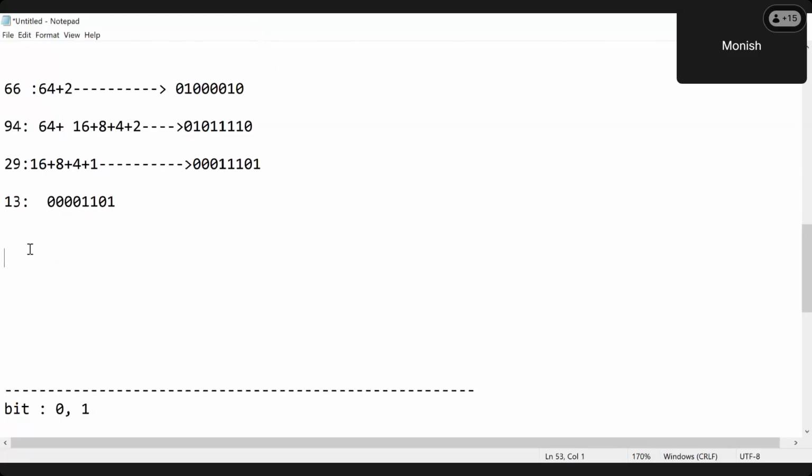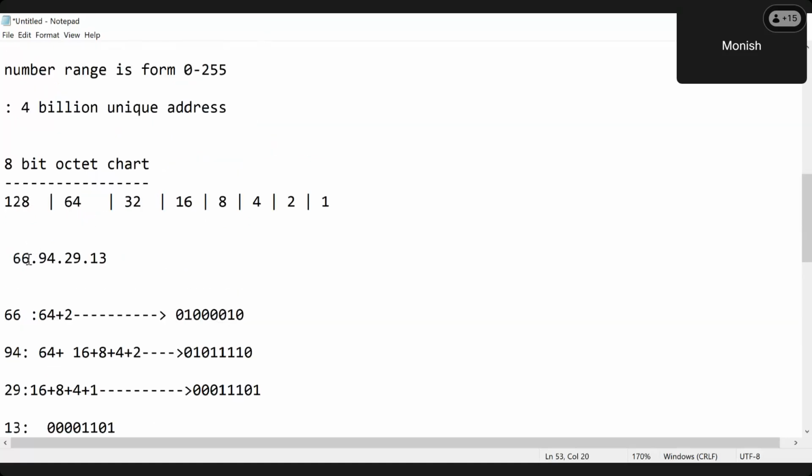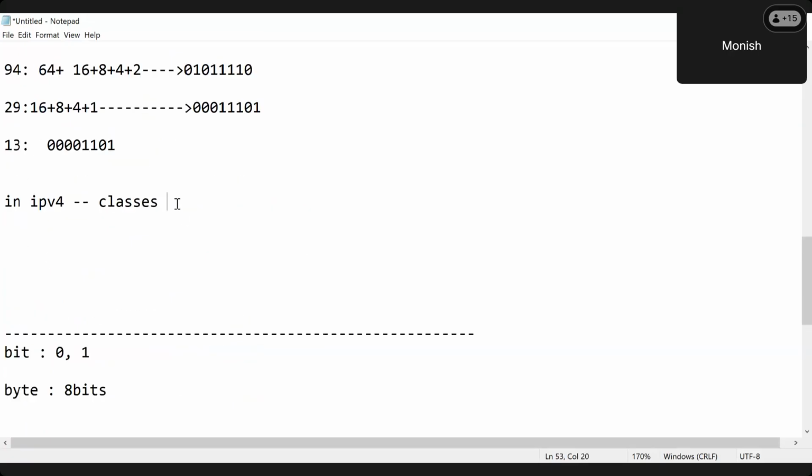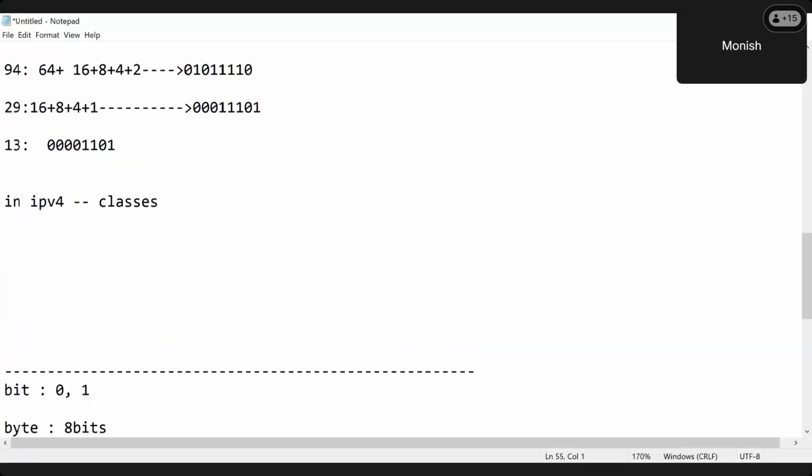Okay, that's great. Now in IPv4, guys, you have the classes. The classes are decided by seeing the value of the first octet. These are the octets that we are calling the numbers. And by seeing the value of the first octet, you can decide which class this IP address lies in. Got it? Now I'm writing it down.